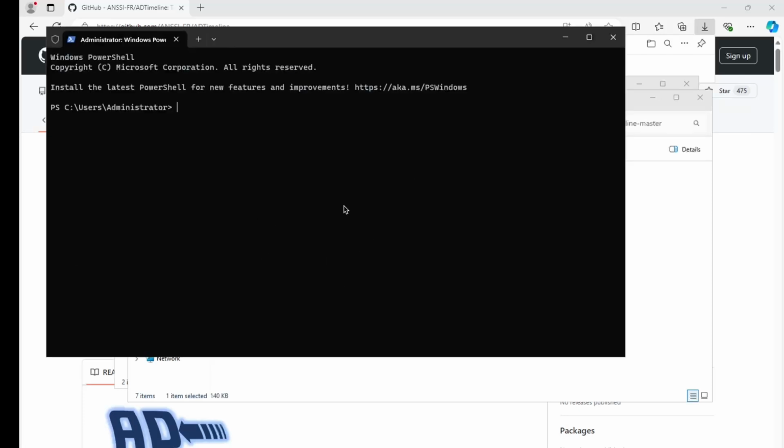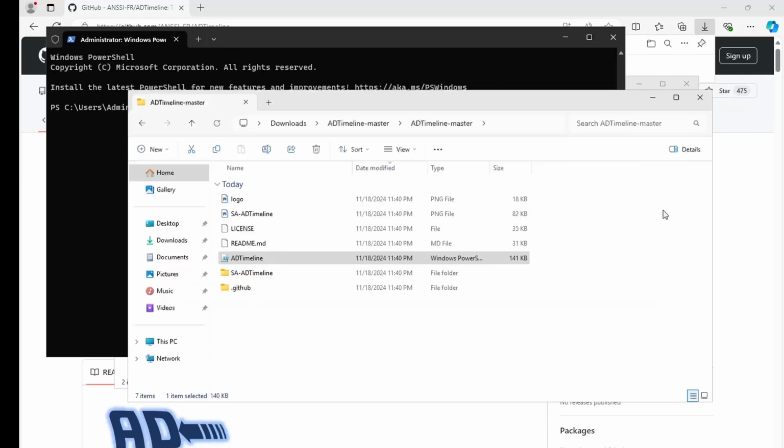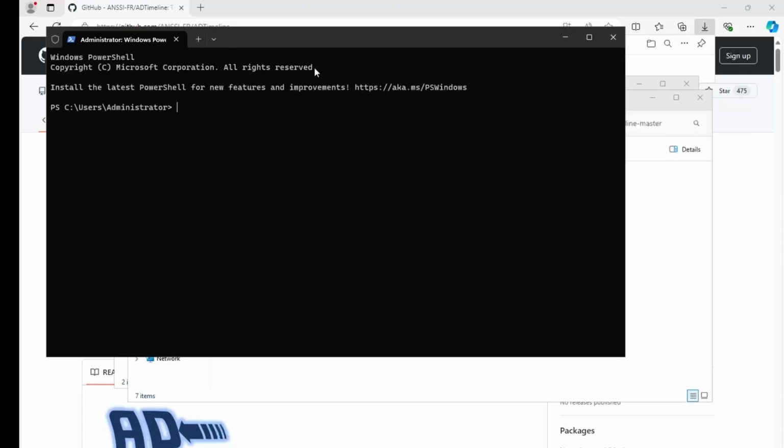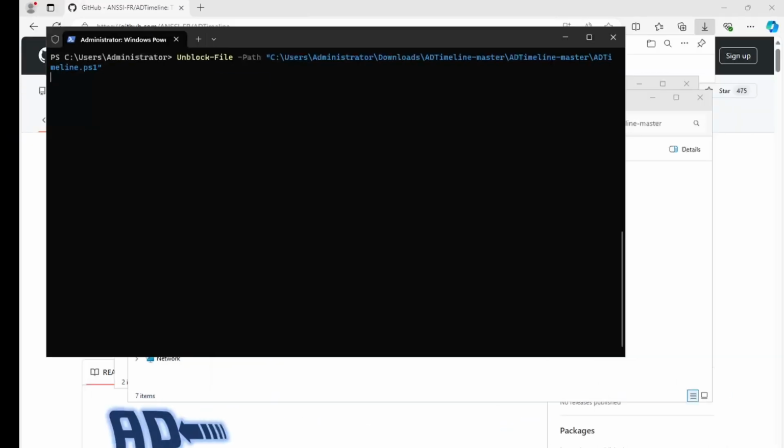So after we have our PowerShell opened as administrator, you just need to locate the script that we want to run, which is this one. You need to locate it and unblock it, since, like we said, Windows by default enables security and considers them as dangerous files, so we are trying to unblock that behavior, and by doing this, click enter.